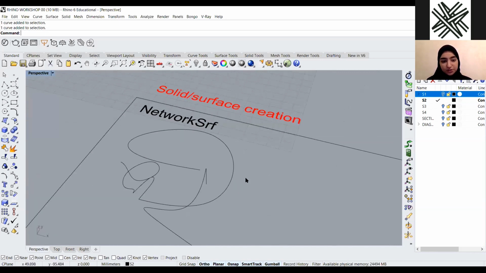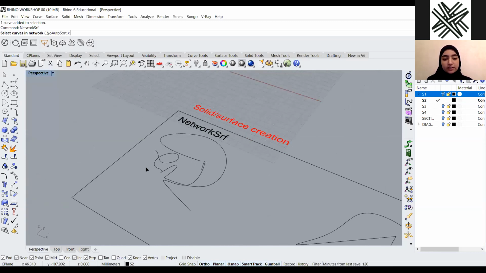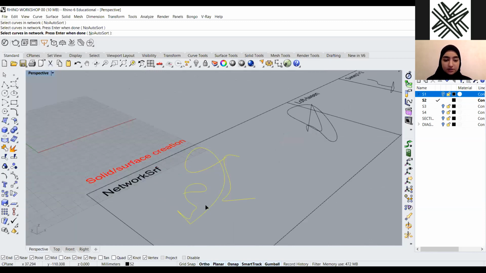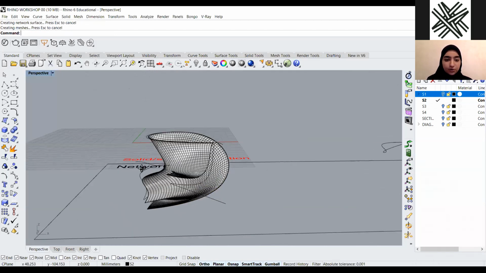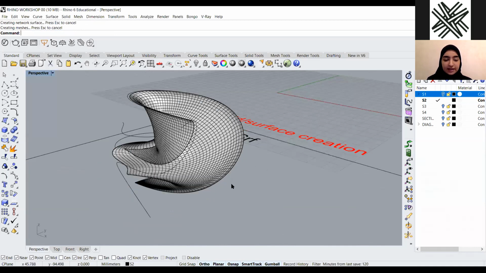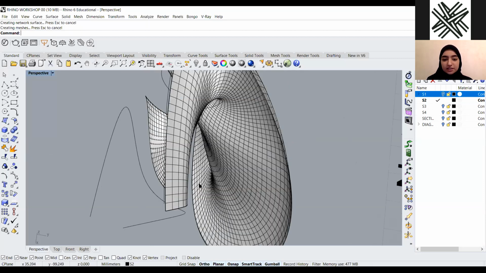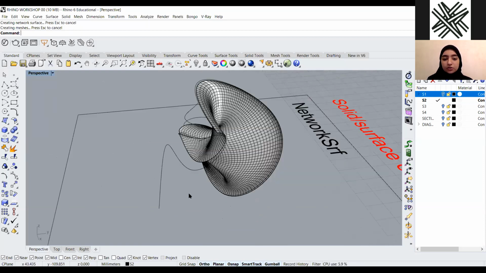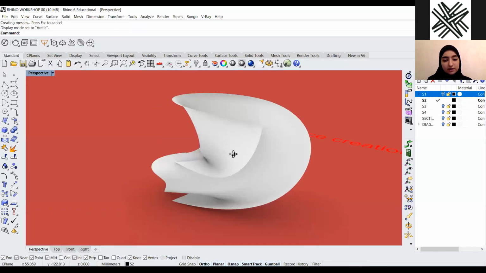I'm gonna use network surface for now. So network surface, enter, and then you have to select all of your curves. So I have here 3 curves, and then enter, enter, enter. So yeah, now you have your freeform surface, and as you notice, it doesn't follow exactly your curves, because these curves just give it a hint of the shape that you want. So this is the shape that it creates.